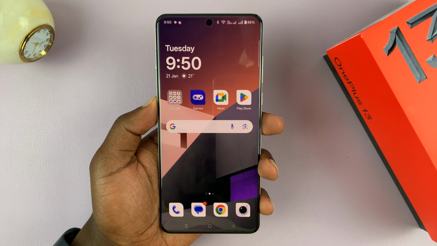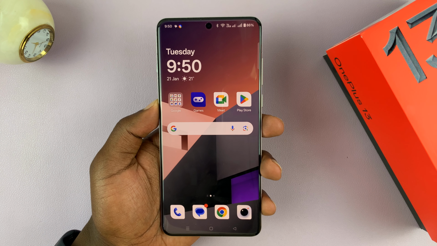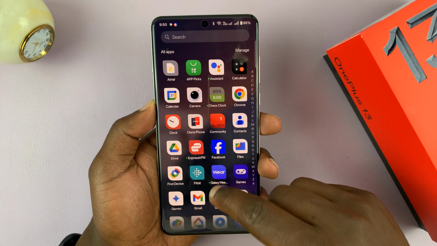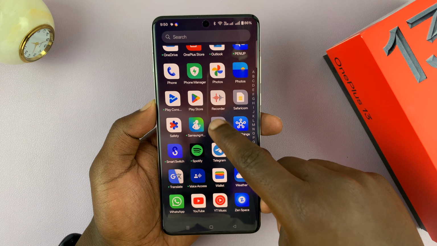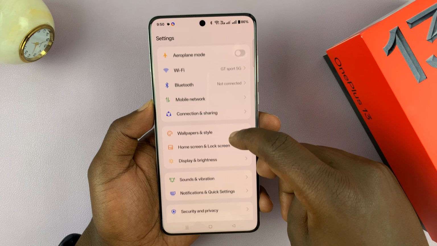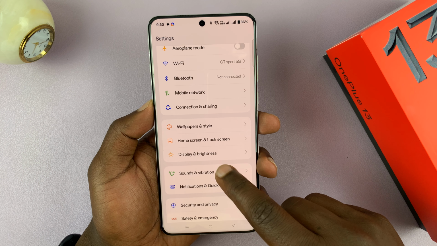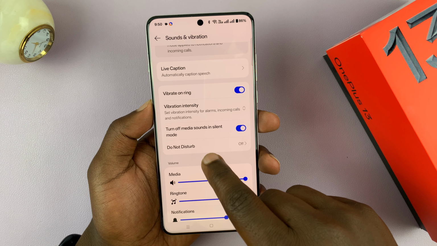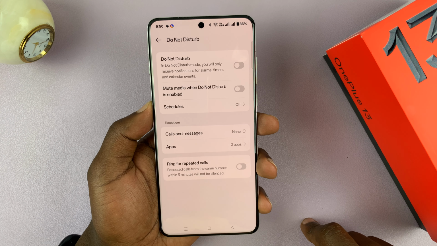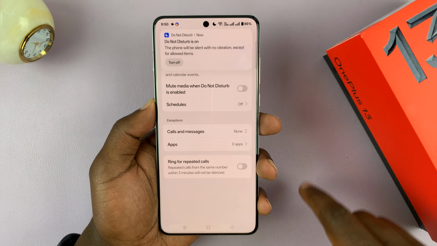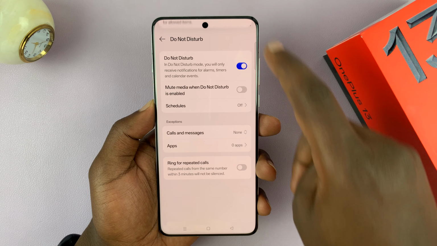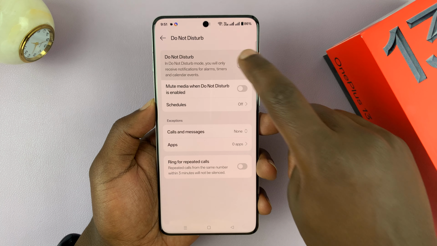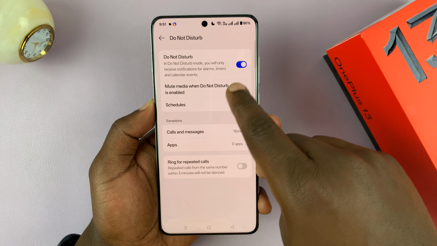Got the OnePlus 13, and let me show you how to enable or disable the Do Not Disturb mode. So if you go into settings, and under settings, go to sounds and vibration, tap on that. You should see the option called Do Not Disturb. So if you tap on that, you first of all get the option to enable Do Not Disturb and disable.